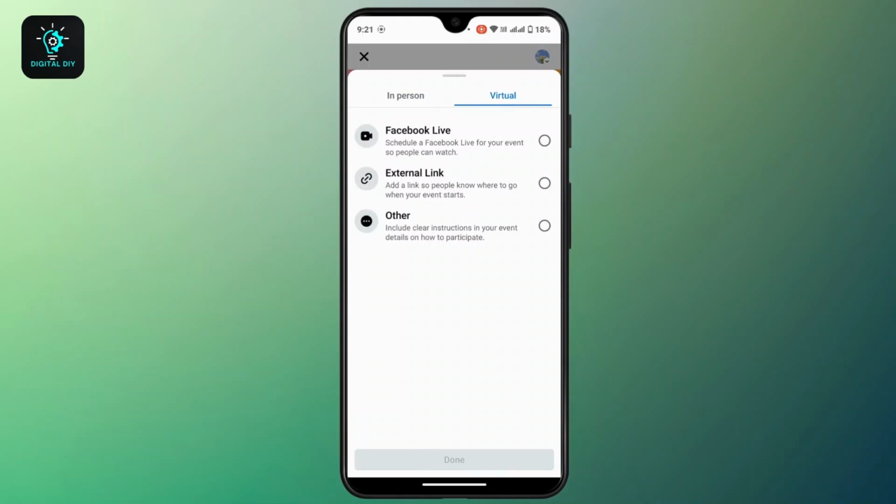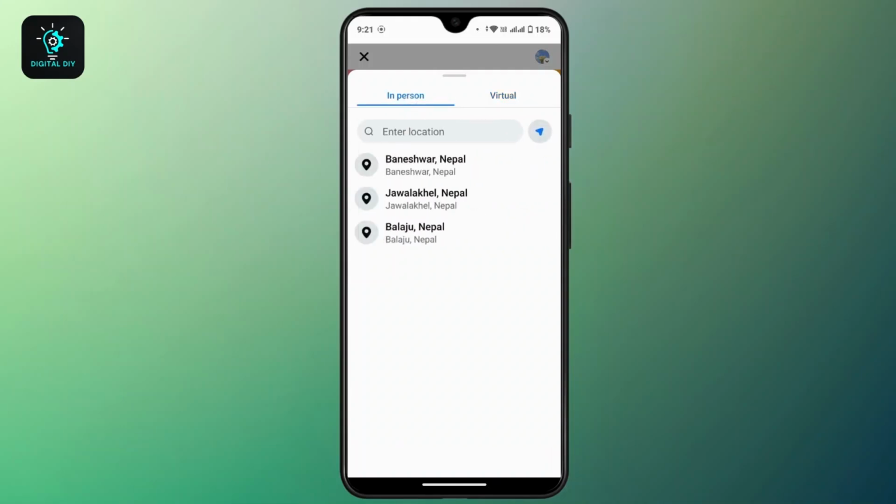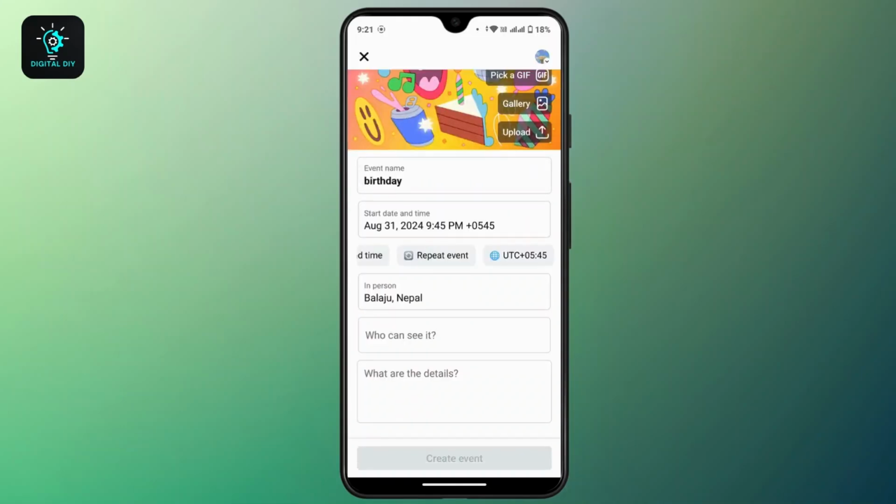Now you have to choose the method. Either you can go with Facebook Live or use an external link, or there are other options as well. In this other section, it says include clear instructions in your event details on how to participate. So according to your preferences, you can choose anyone from here, or if you would like to organize it in person, tap on in person and then choose the location.